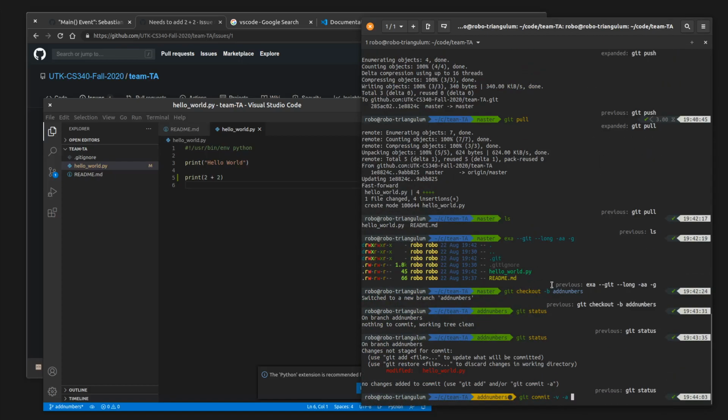Was it you made a new branch again? I actually have not had much experience with that. That you can do with git checkout -b and then the name of a branch. Perfect. And that will make a new branch as well.